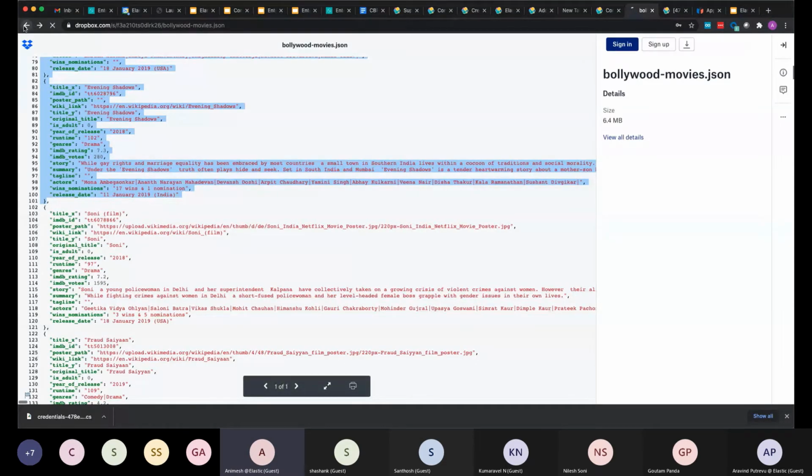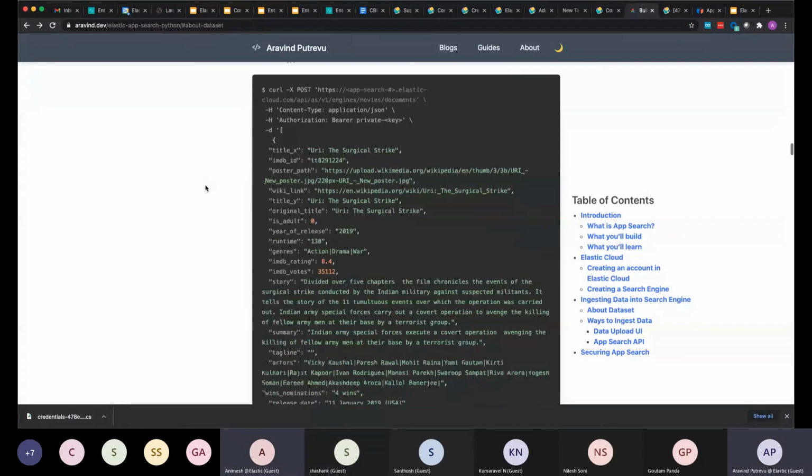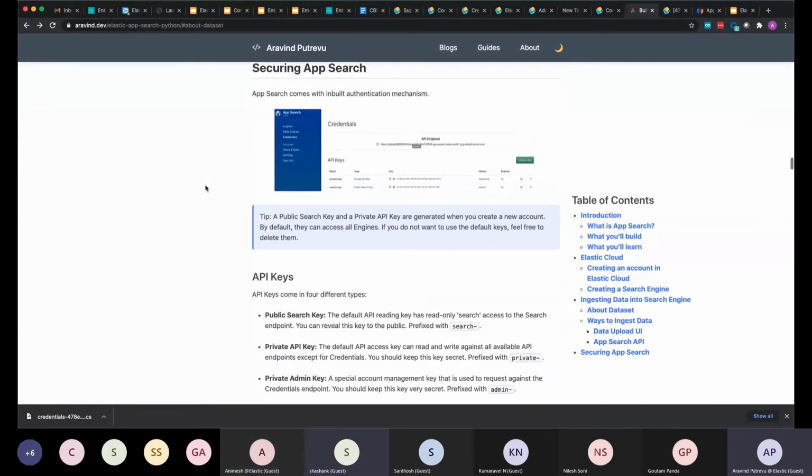Arvind, anything that you would like to point out at this stage? No, nothing. So I would like you two people to kind of do this.